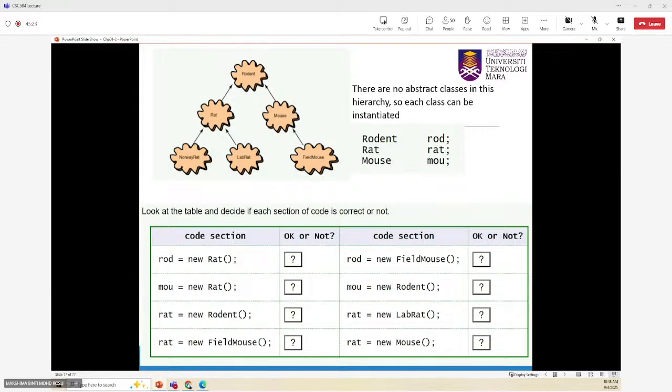All right, more about it. Let's look at this. This is also polymorphism. And there is no abstract class in this hierarchy, so each class can be instantiated. Instantiated means that you can create an object for each class. So let's say you have rodent, rat, and mouse. Each of them you can create an object. This is creating the variable first: rodent rod. So rod is a variable from rodent, rat with a small r, mouse, moo.